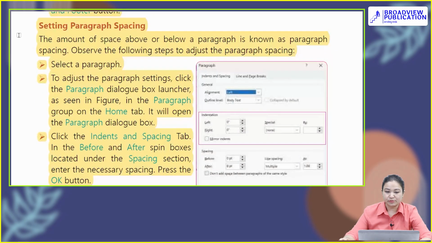Now, setting paragraph spacing. The amount of space above or below a paragraph is known as paragraph spacing. Observe the following steps to adjust the paragraph spacing. So you can mention a space between your paragraphs. For that you have to follow these steps.